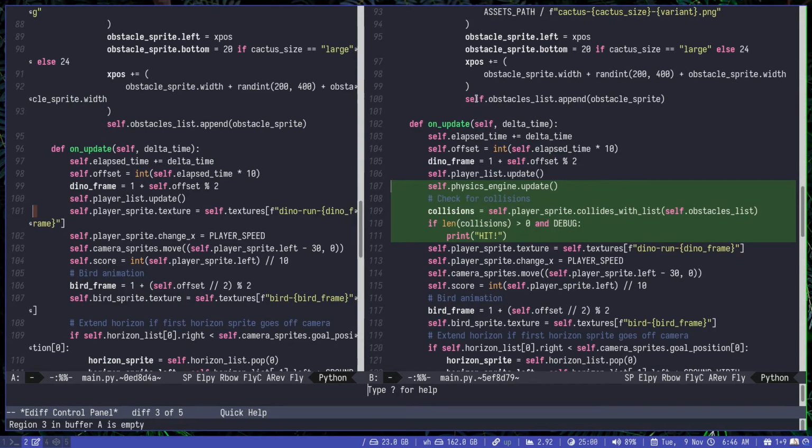An important part of creating a physics engine is to keep updating it. So inside my update function, I'm going to call the physics engine update. After that, I'm going to check for collisions. The collision check code is quite simple. I'm going to check whether this player sprite collides with the obstacle list. Remember, our obstacle list includes both the cactus and the bird. So if it is colliding, then there should be a non-zero length list inside this variable called collisions. So that's what I'm checking here.